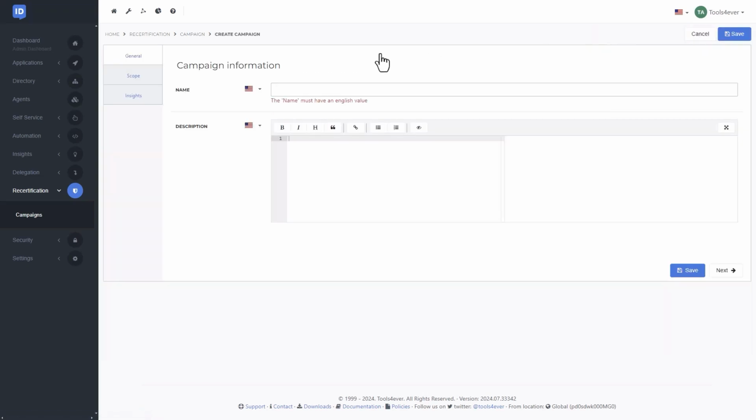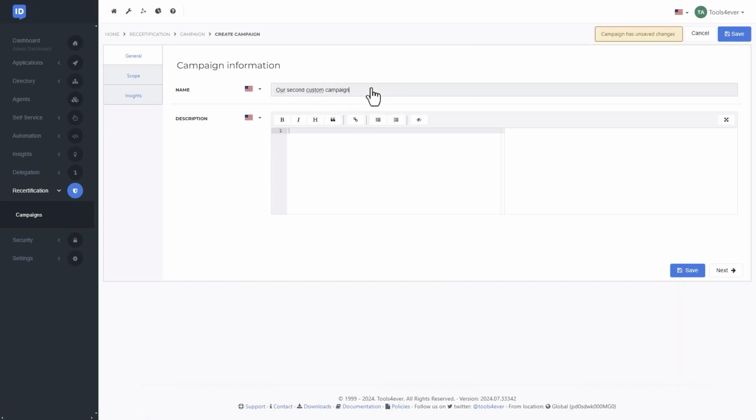When creating a custom campaign, there are 3 different tabs on the left side. In the first tab, General, you can enter the name and description of the campaign. This can be done in different languages. Let's call this new campaign our second custom campaign, and it has a very short description.